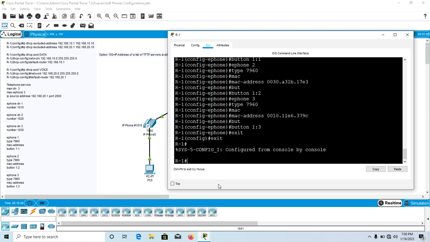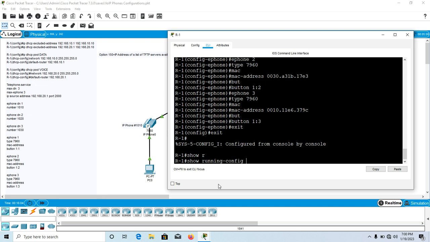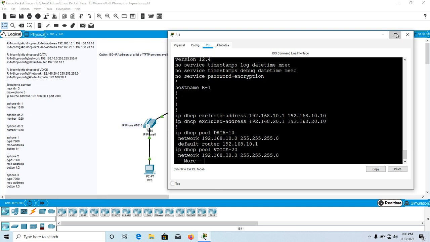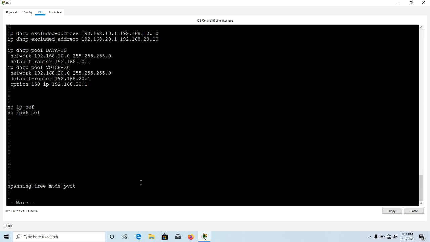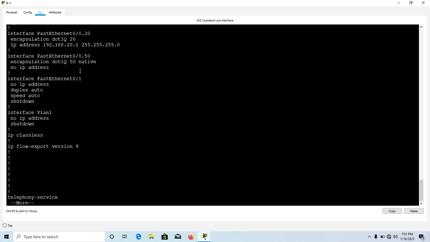the running configurations. So let's say show run, and let's see our configurations. Here we have the DHCP for data and for voice, and the IP addresses are correct. Okay, so everything is correct here.